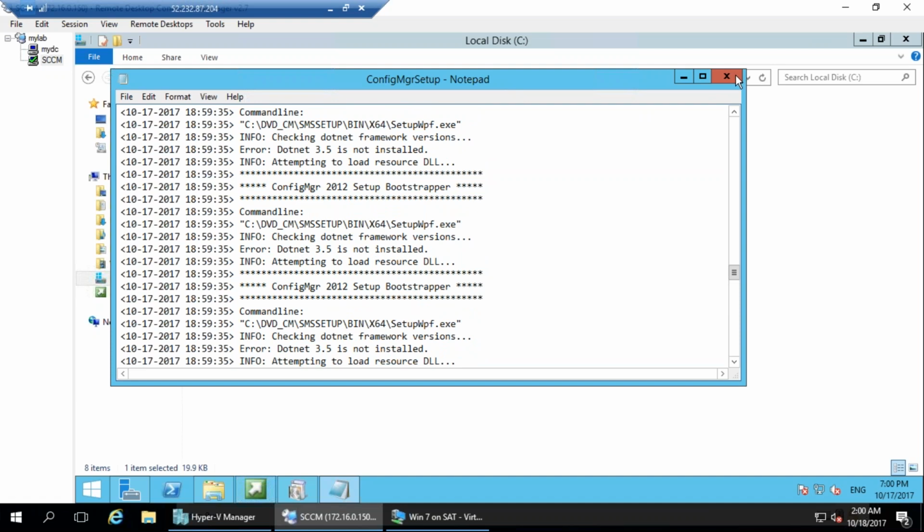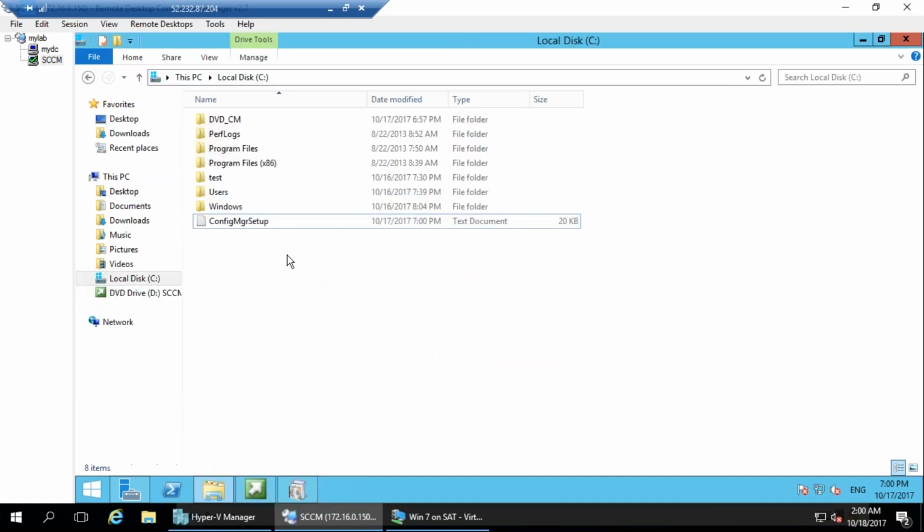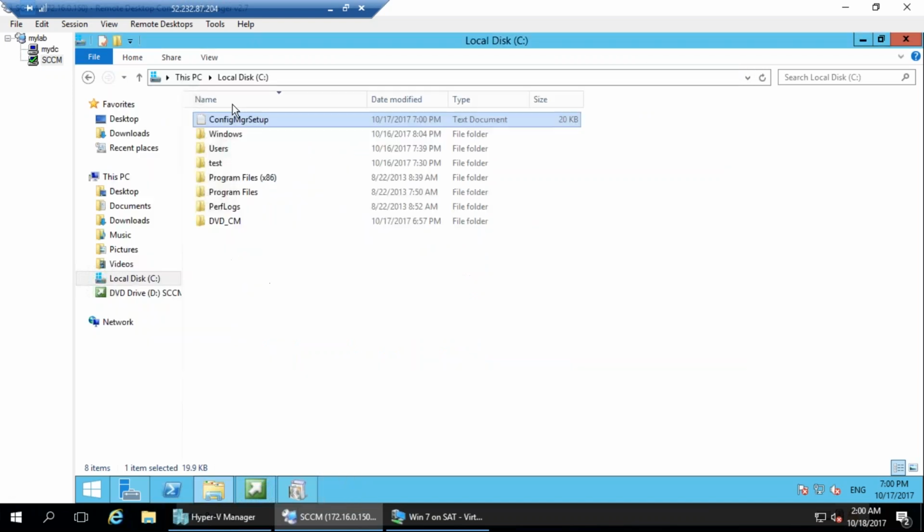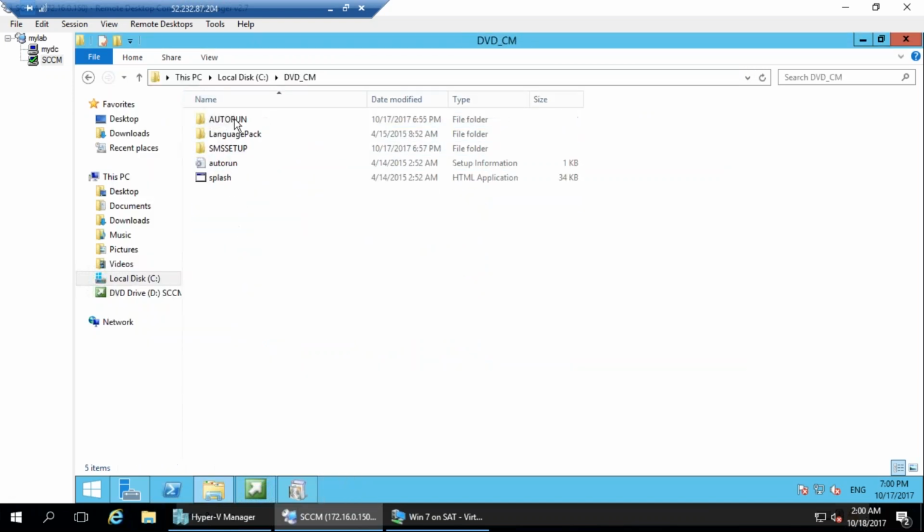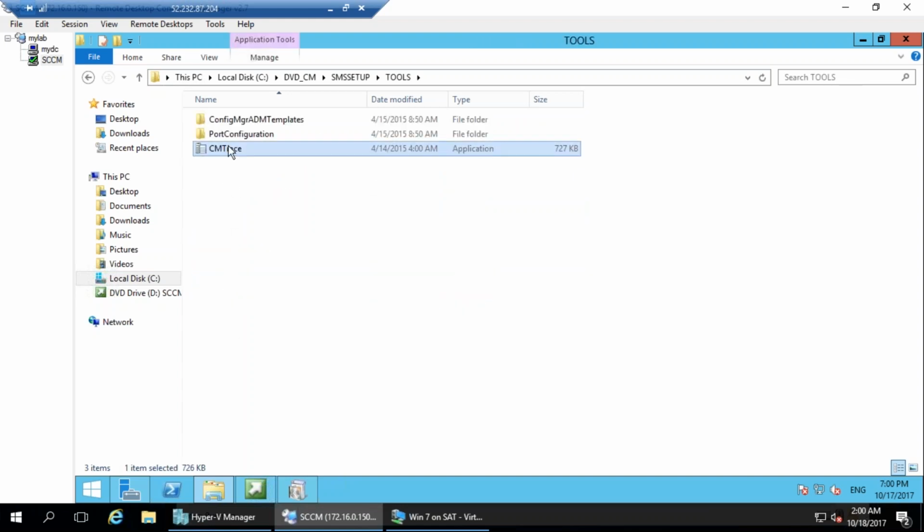We have to search for return value 3. Is that right? It's difficult, right? So let me introduce some tool, you may be knowing. Under SMS setup, you have tools. There's a tool called CMTrace.